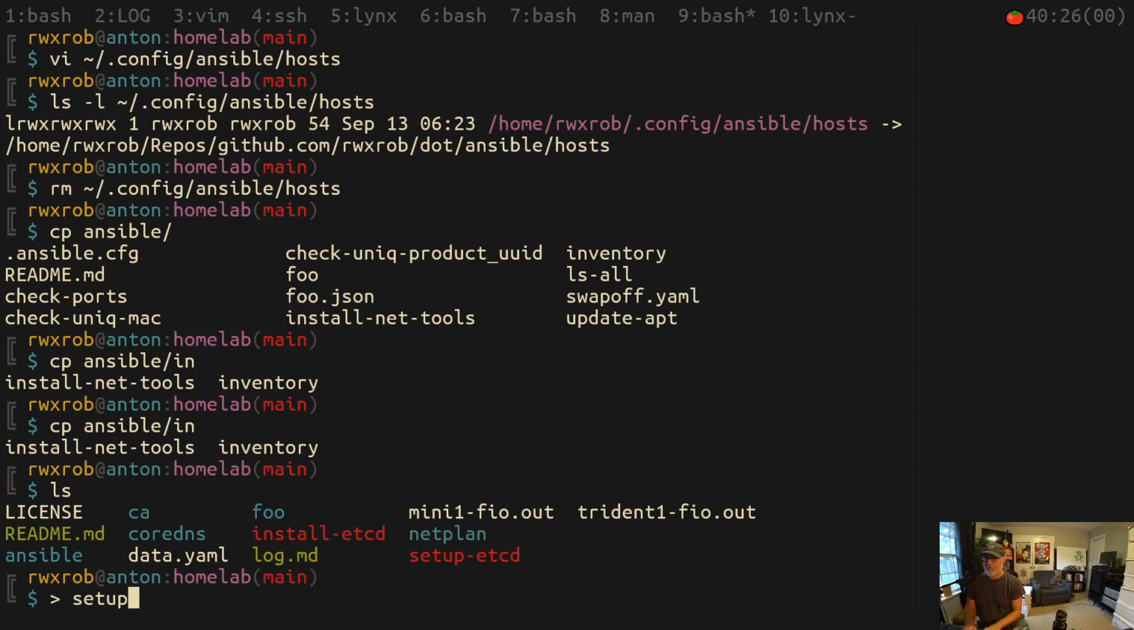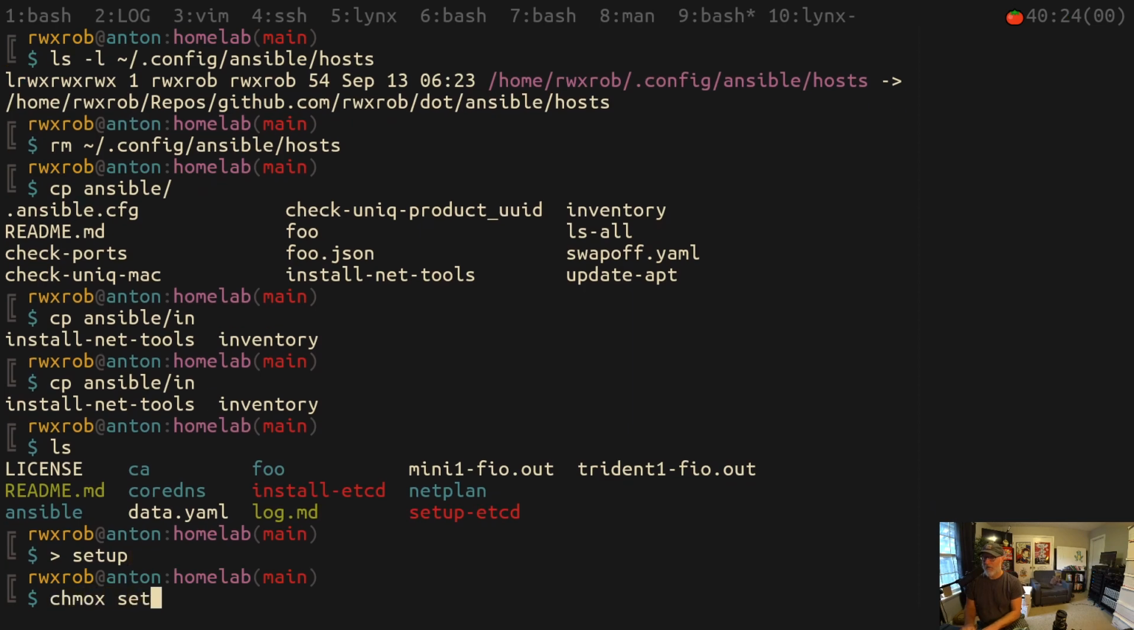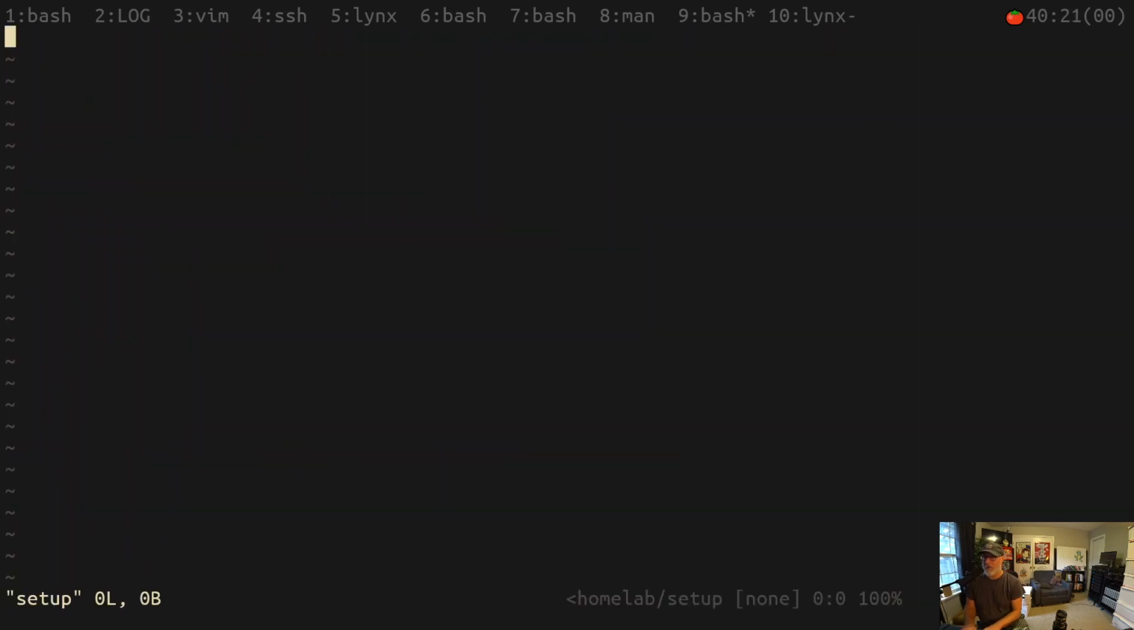Setup. Schmox setup. vi setup. Bin bash. Should I do user bin env bash? Yeah, probably, because I can do it from my Mac there too.